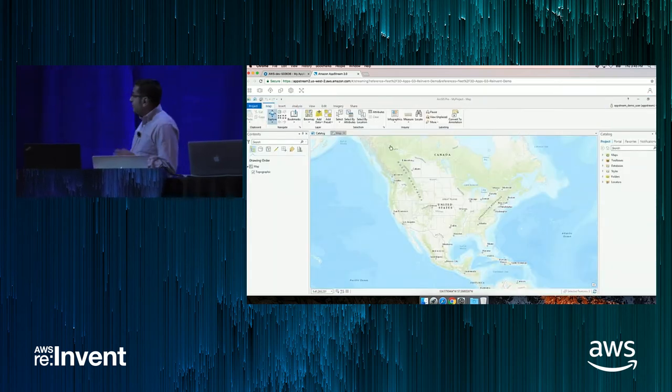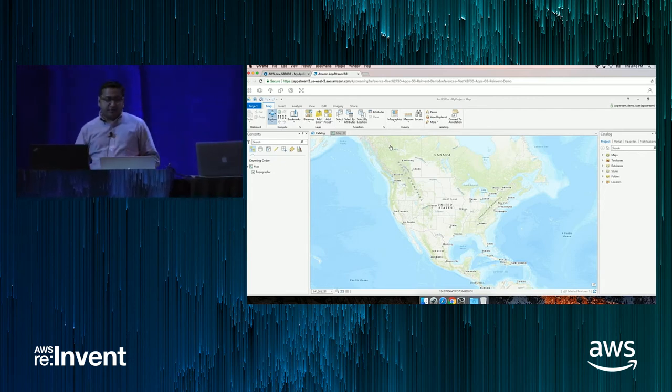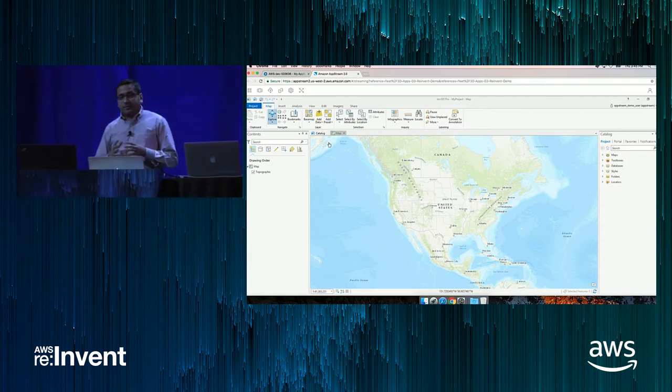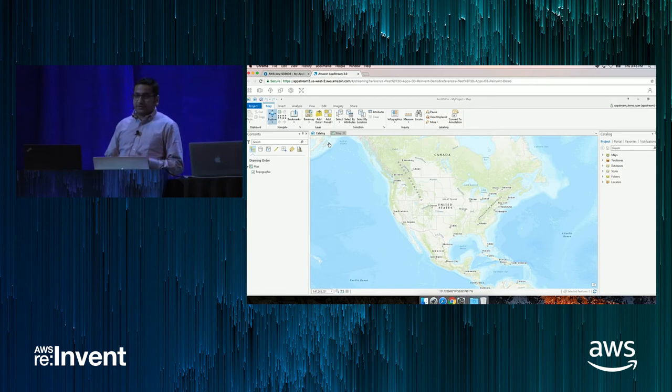And I already have a few applications open. This is a catalog of different 3D CAD CAM applications that are deployed on a Graphics Pro instance. And I'm going to run this demo with three distinct use cases. So let's start with the first use case of ArcGIS.